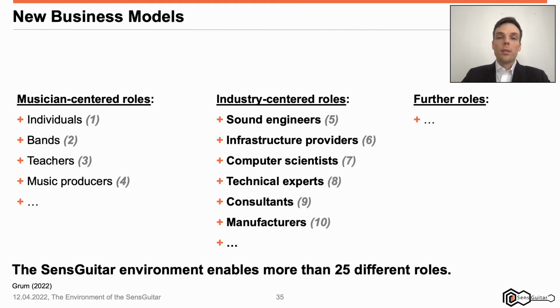Especially at the beginning of the SensGuitar journey, there is a chance to design business models by cooperation with us. So if you have any ideas about this, please let us know. Just write an email or get in touch with us, and we will find a way to make this reality. If you are interested in the detailed business model specification for a certain role, or any kind of further information about the collaboration within the entire ecosystem, please do not hesitate to write an email.